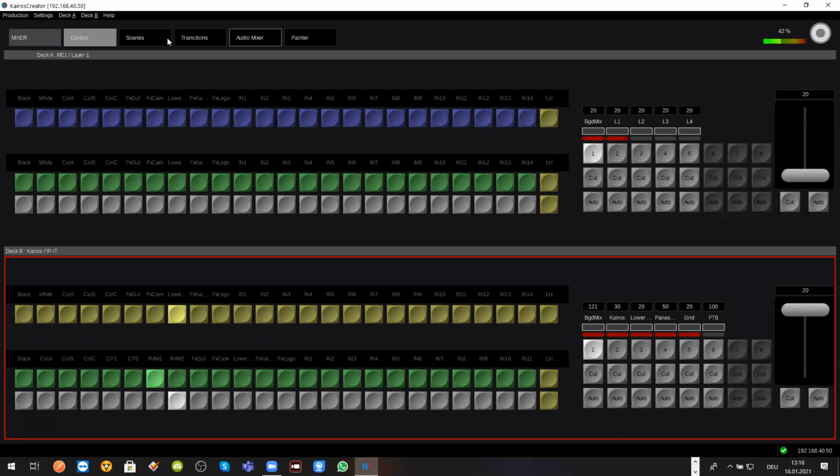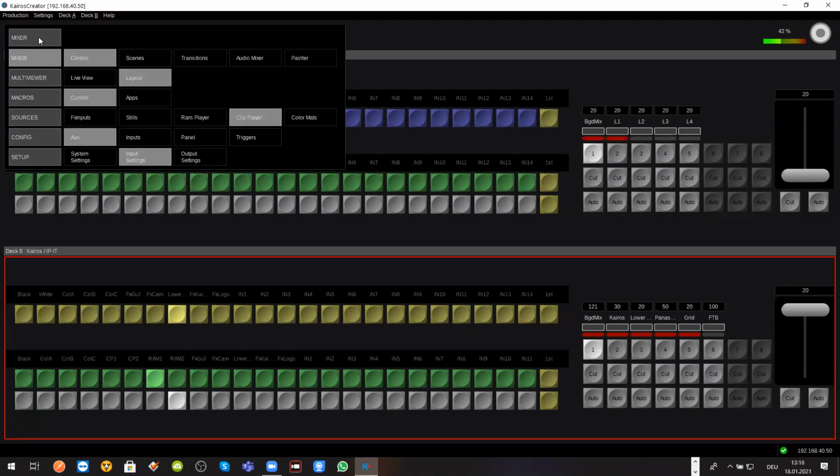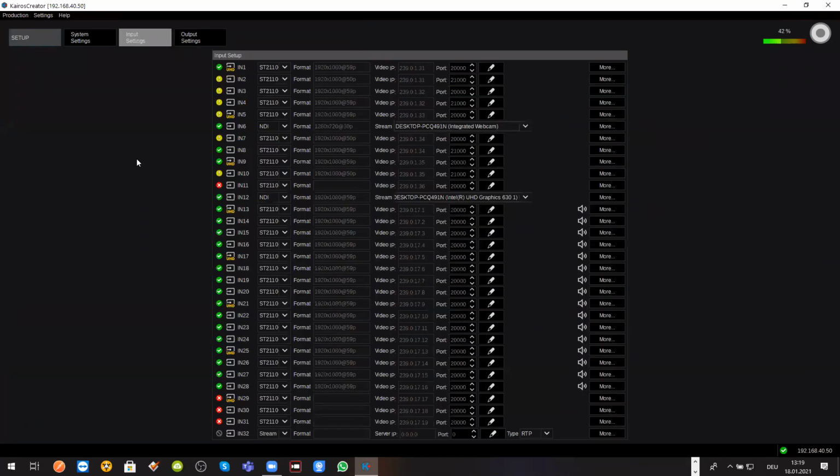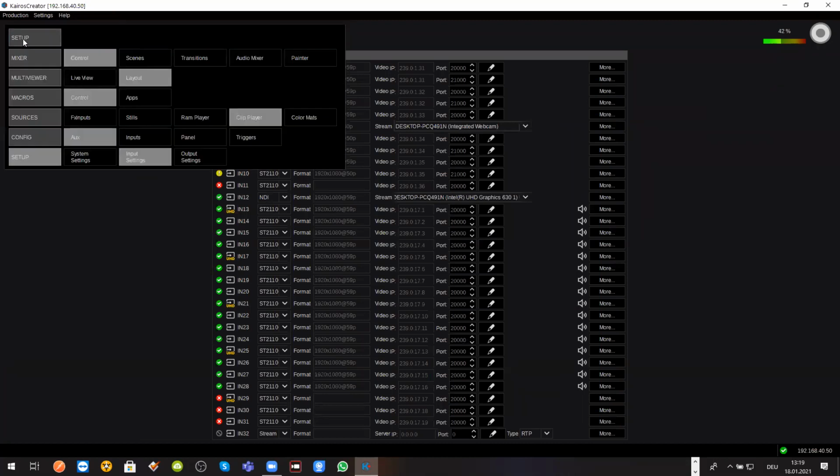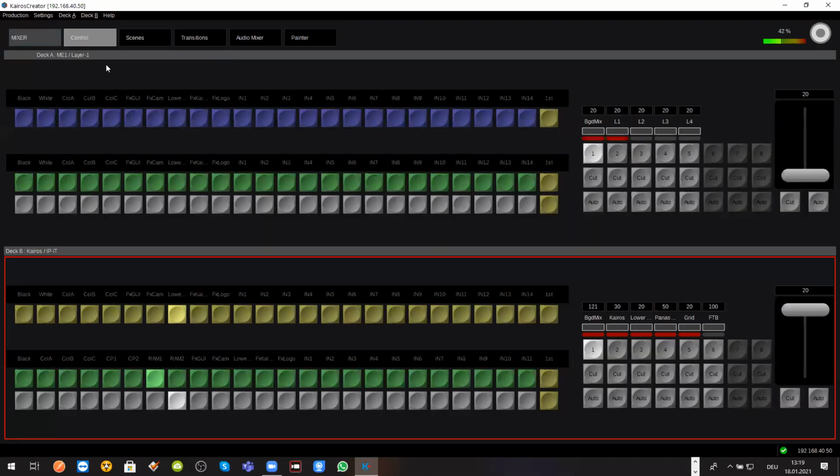Now from here on, just clicking on the mixer tab, you see these are all the available tabs within Kairos: multiviewer, macros, sources, configurations, and setup. So from one menu, I can go with one mouse click to the next menu, saying I want to go into my input menu over here. So I'm in the input menu. I can click again over here and pick my control menu.